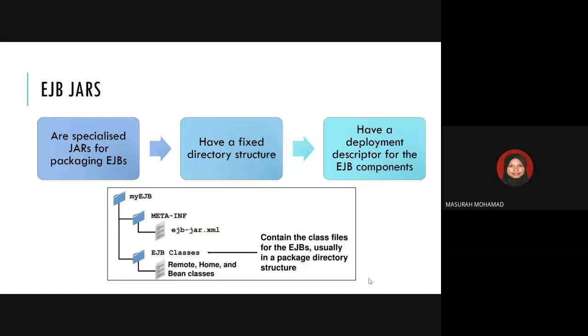Let's look at the EJB JARs. EJB JARs are specialized JARs for packaging EJBs. They have a fixed directory structure and a deployment descriptor for the EJB component. So EJB JARs consist of EJB files only. As you can see there, if you have an EJB, all the files contained inside the EJB folder will be packaged into EJB JARs.